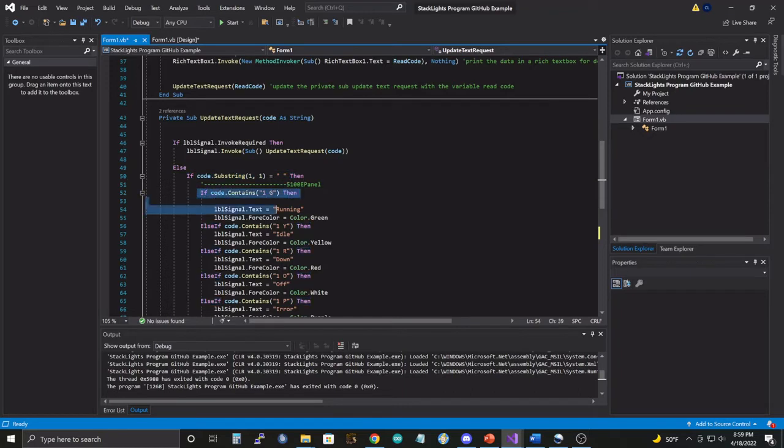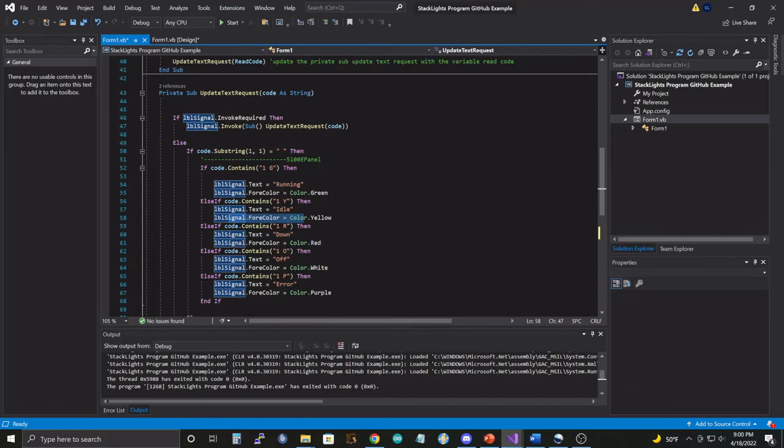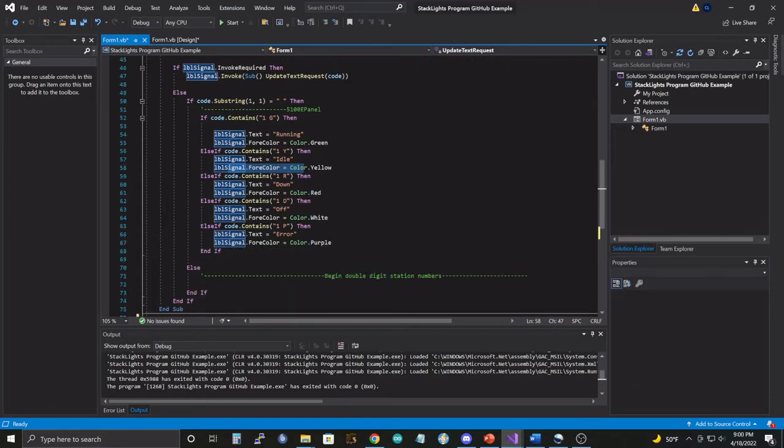So the next thing is just a long line of if statements on what you want to happen. If the code contains 1G, then you're going to change that label signal text to running and you're going to color it green. If it contains 1Y, you know it's going to be idle and the color will be yellow. And the same thing for red, off, or error. So going through here you can see all those things.